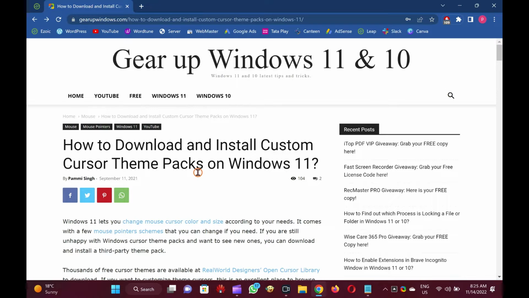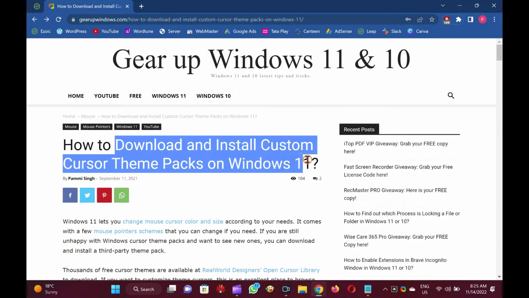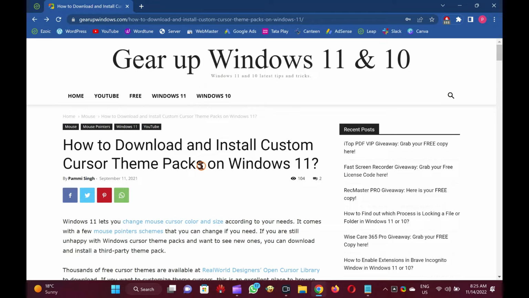In this video, you will learn to download and install custom cursor theme packs on Windows 11. Windows 11 lets you change mouse cursor color and size according to your needs. It comes with a few mouse pointer schemes that you can change if you need.